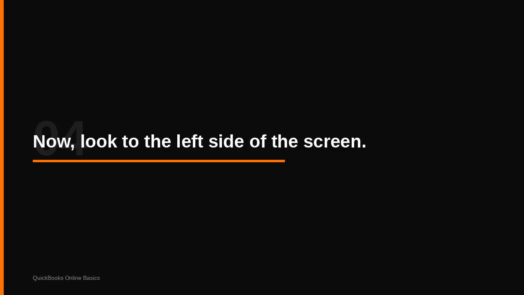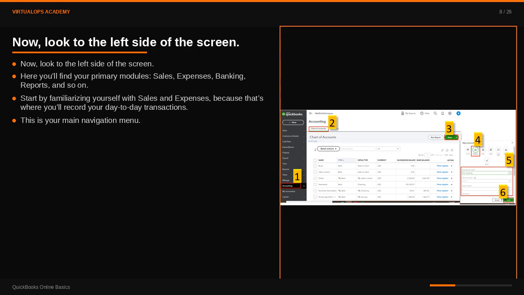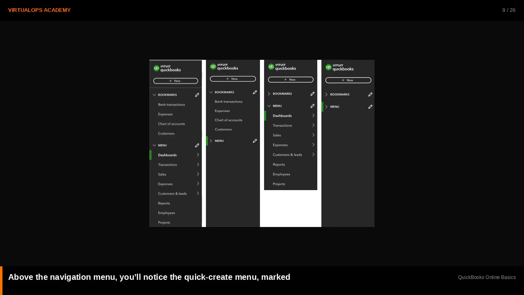Now, look to the left side of the screen. This is your main navigation menu. Here you'll find your primary modules: sales, expenses, banking, reports, and so on. Don't let the menu overwhelm you. Start by familiarizing yourself with sales and expenses, because that's where you'll record your day-to-day transactions. The banking tab is where your bank feed lives. This is where QuickBooks pulls transactions from your linked accounts so you don't have to enter everything manually.